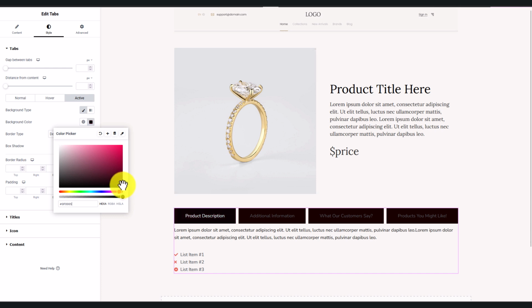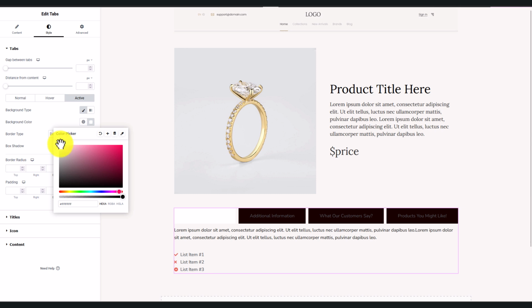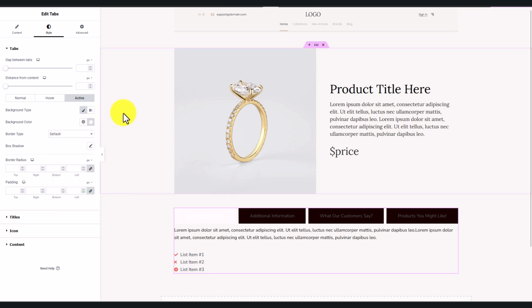For normal I'm keeping black. For active I'm keeping white. Let's keep contrast. I don't want to put any border, but I'm adding some border radius. Padding is fine with me. So for tabs UI change, this much is enough.